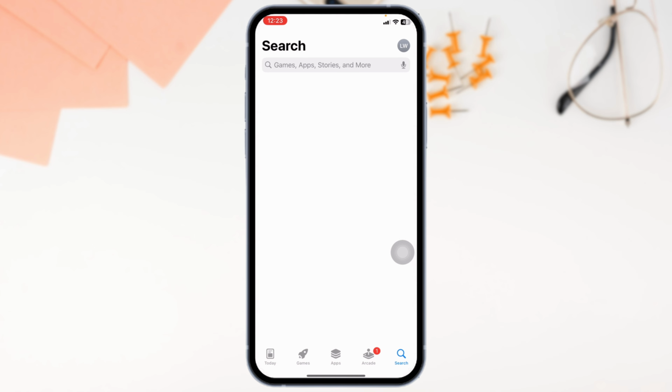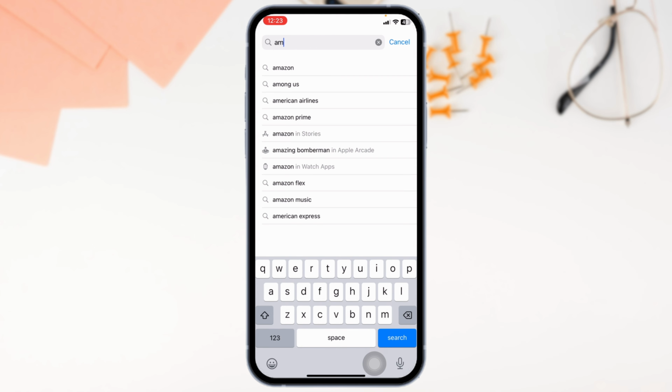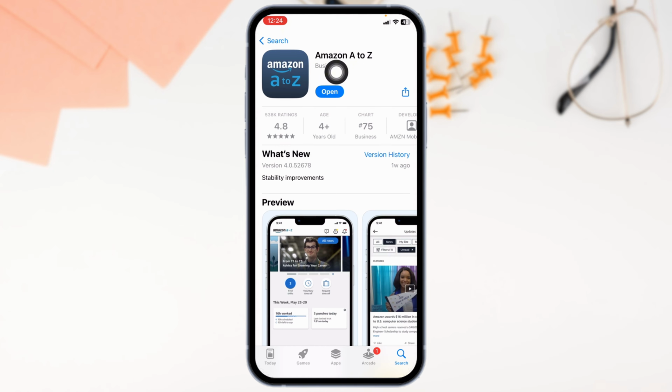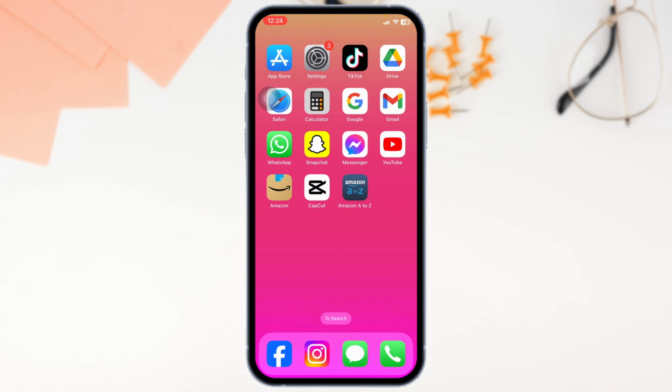Heading towards next solution, update the Amazon A to Z app to its latest version. For that, launch your Play Store or App Store. Now at the top, you'll see the search box. Over there, type in the app name Amazon A to Z and then search for it. With that, the app will appear. After the app appears, you'll find the option of Open or Update. If you find the option of Update over here, just click on it and update the app to its latest version. Then you can check whether your problem has been fixed or not.